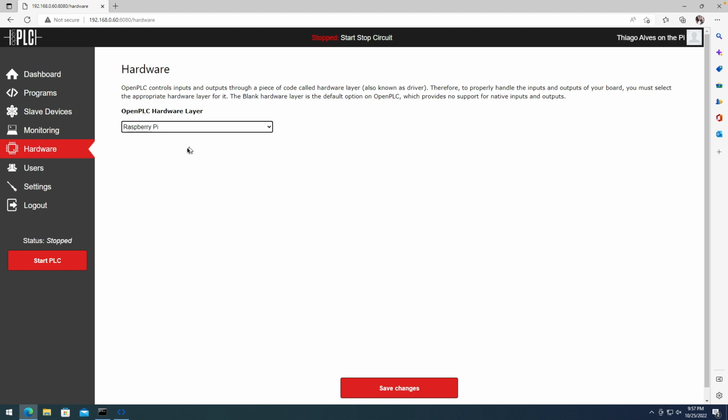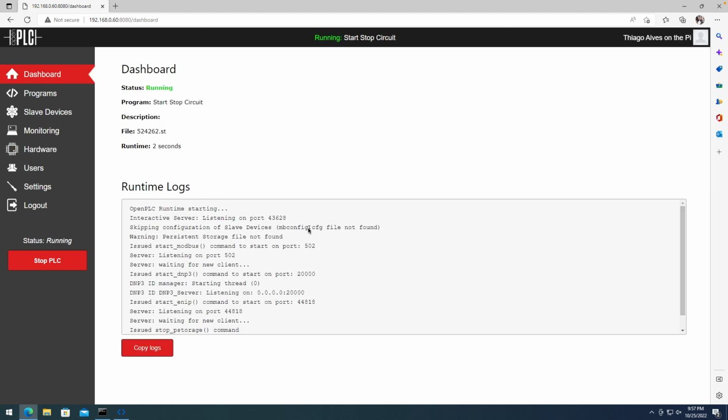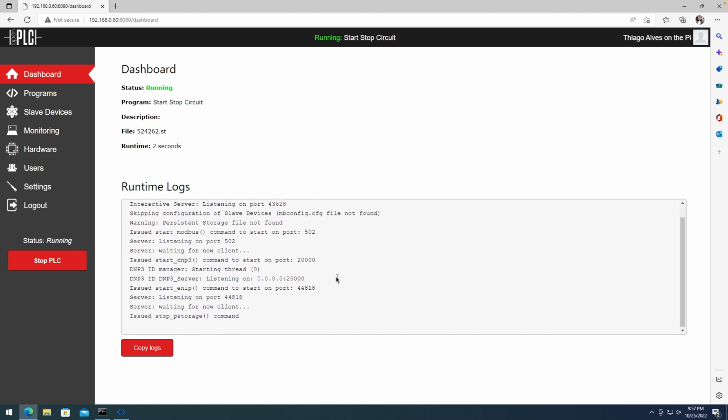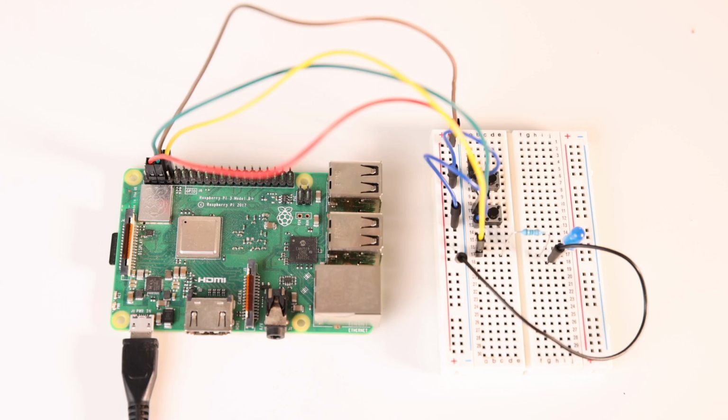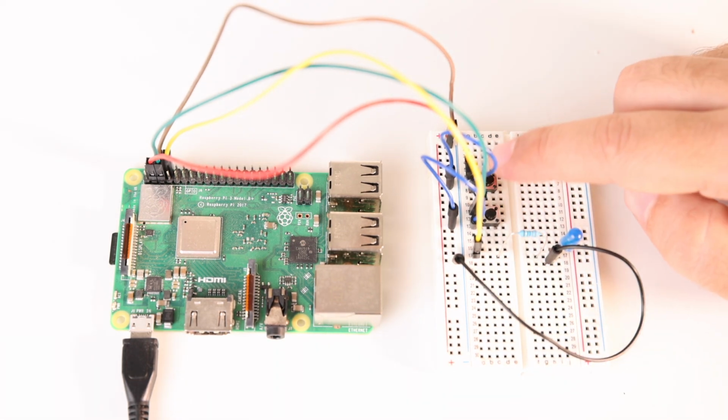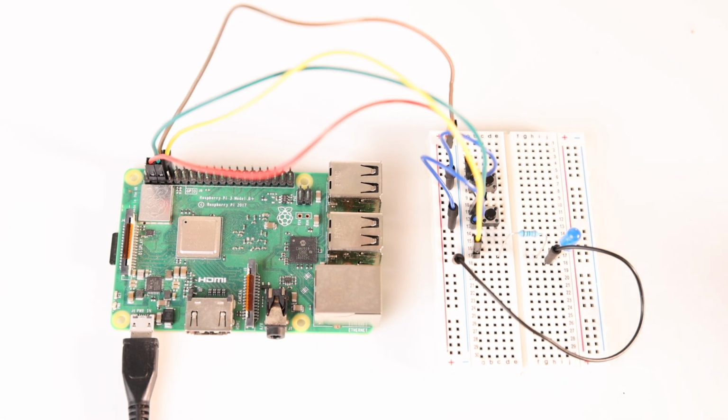Right? Now that I've checked that you have the correct hardware layer driver, just click on Start PLC and the runtime will start. We can see here the logs, everything is running. Alright, so let's see if that works. I've assembled a circuit here. I have PB1, PB2, and my LED.